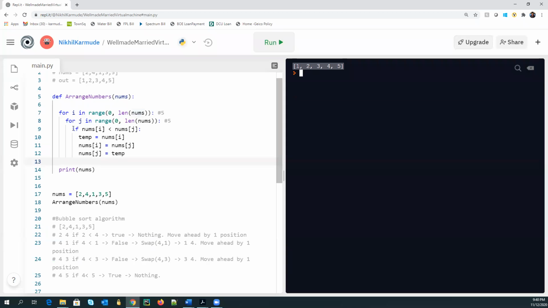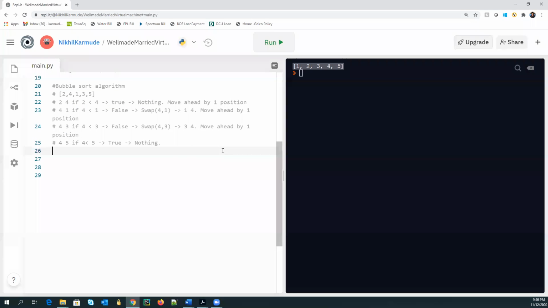And during every operation, we'll take two numbers at a time and we'll compare. If my first number is less than the second number and it is true, then I'll do nothing. But if it is not true, then I'll do the swap. Now how this swap is working, I'll explain over here.